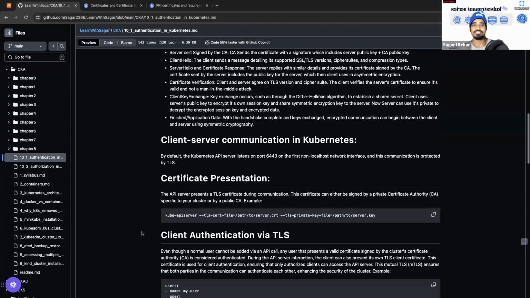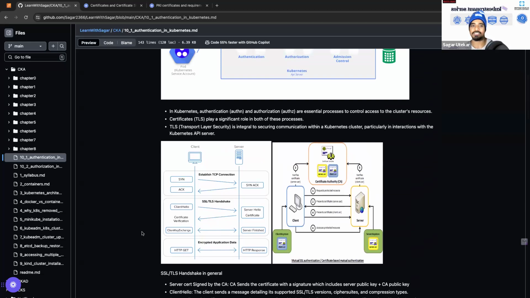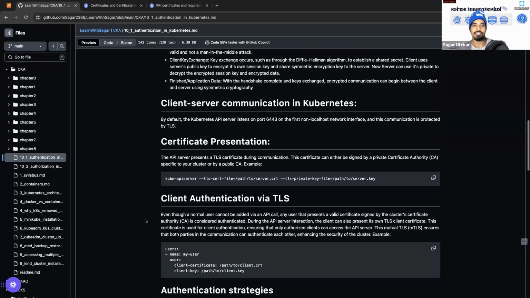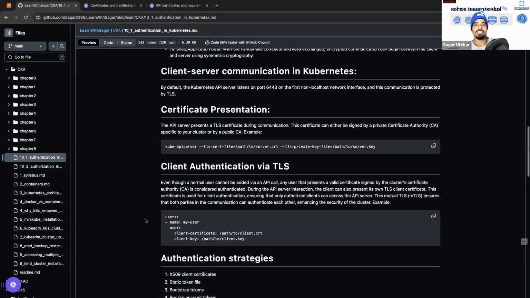Okay, this is the general idea of how TLS works. You can check all these details I have put into my GitHub README. Very, very nice topic.